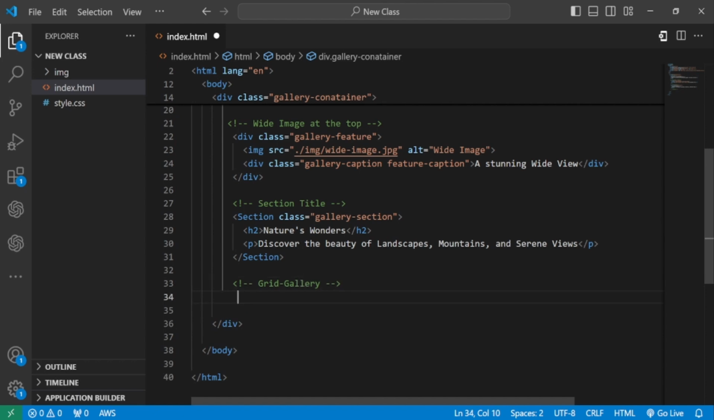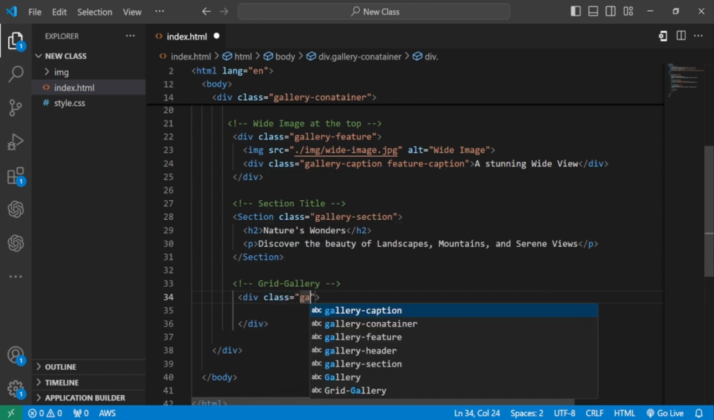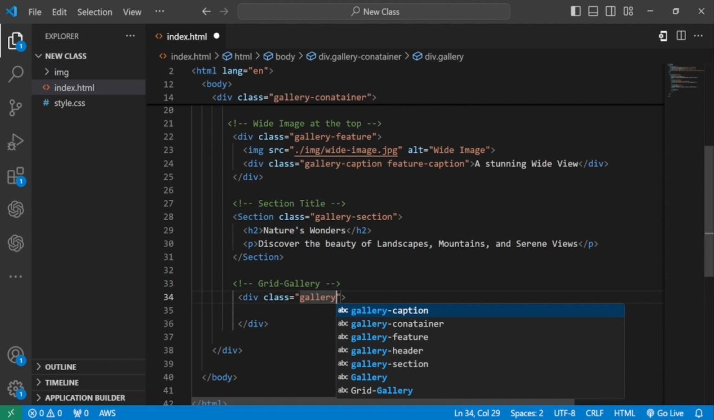And let's come down right here and let's start by creating a div tag for this one as well. And let's give a class to our div tag. The class we're going to be giving this one should be called something like gallery, like this.